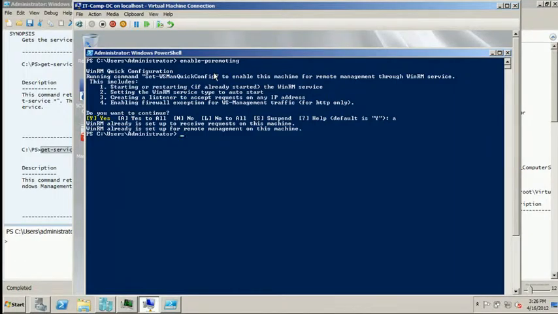Now, I've got some blog posts on enable PS remoting. So probably if you search on PowerShell or PS remoting, you'll get that pretty easy. I strongly recommend that all of you do this for all of your servers, not just your 2008 R2.